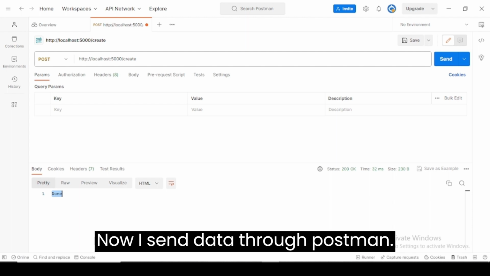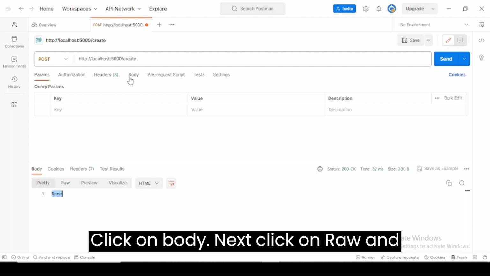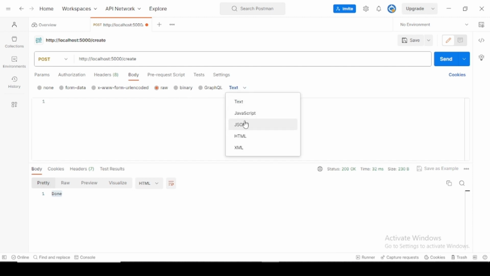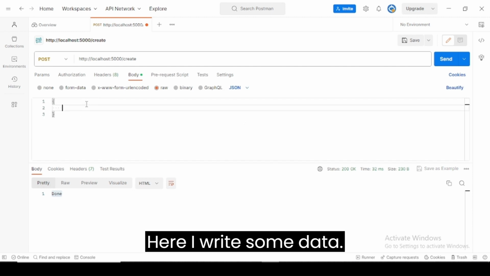Now, I send data through Postman. Click on body, next click on raw and select JSON format. Here, I write some data.